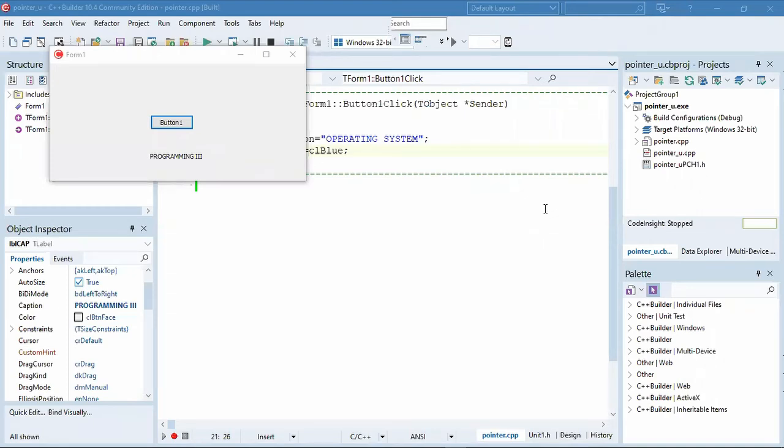Sorry about that, guys. My PC just went off because of my battery.